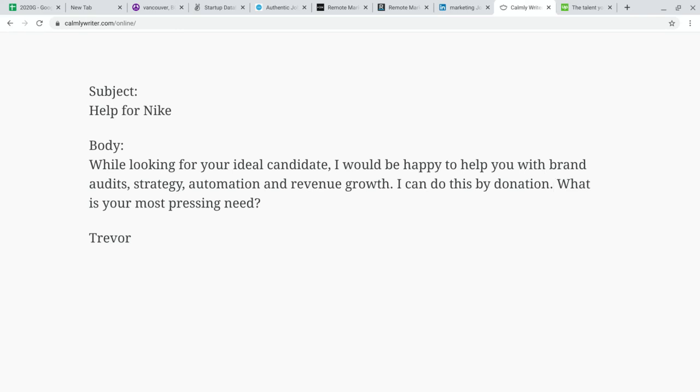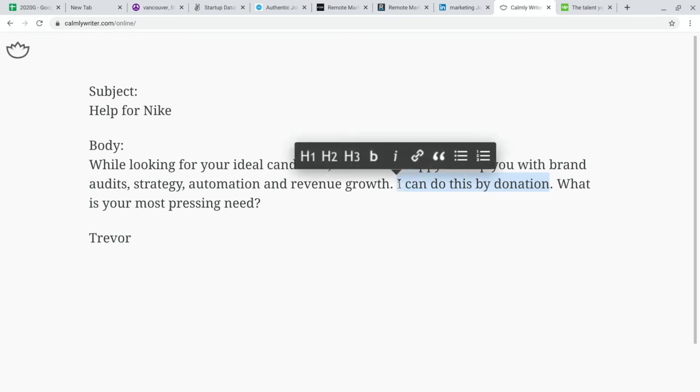That sounds interesting. It shows that you're not actually looking to just take advantage. Like you're willing to just do something. That's only if you really want to go for the free work, okay? Never put the word free, but you could do this by donation. That's awesome. Because then you could get paid maybe by commission, or you can get paid in some other way.